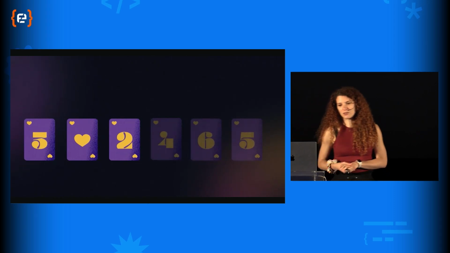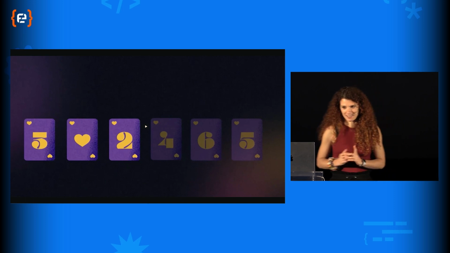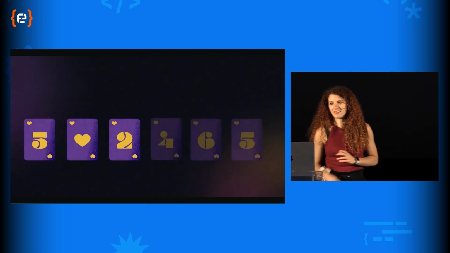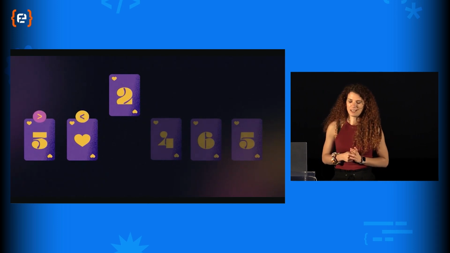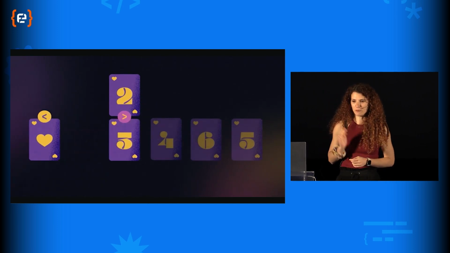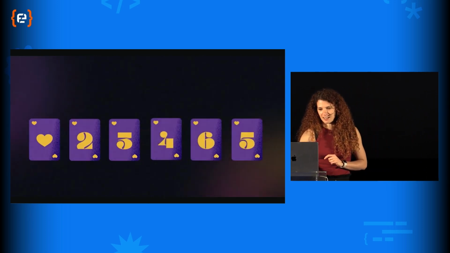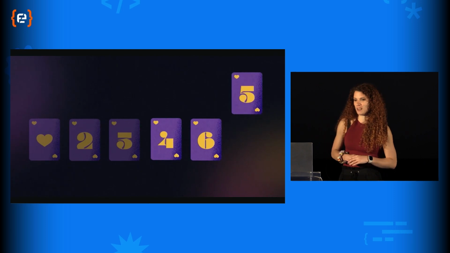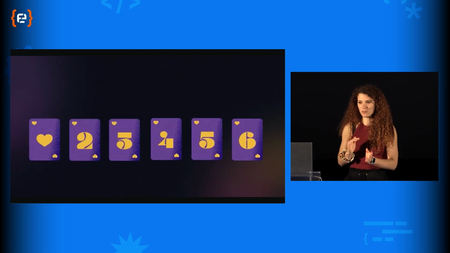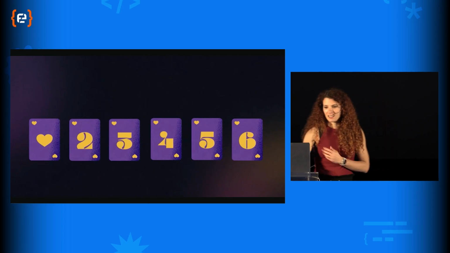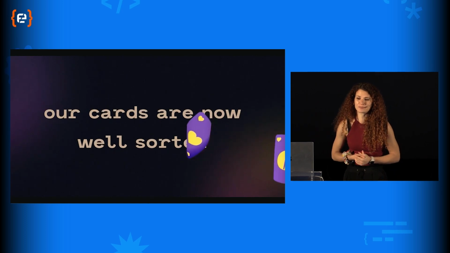This time, not on the whole deck, but just on the left side of the last selected point. So again, we select a random card, we mark the smaller numbers and the bigger numbers, and we move them to the left and to the right. We are almost there. Our deck is almost well sorted, so we need to repeat the action again. We select another pivot point and move the smaller and the bigger numbers. And now our deck of cards is well sorted.